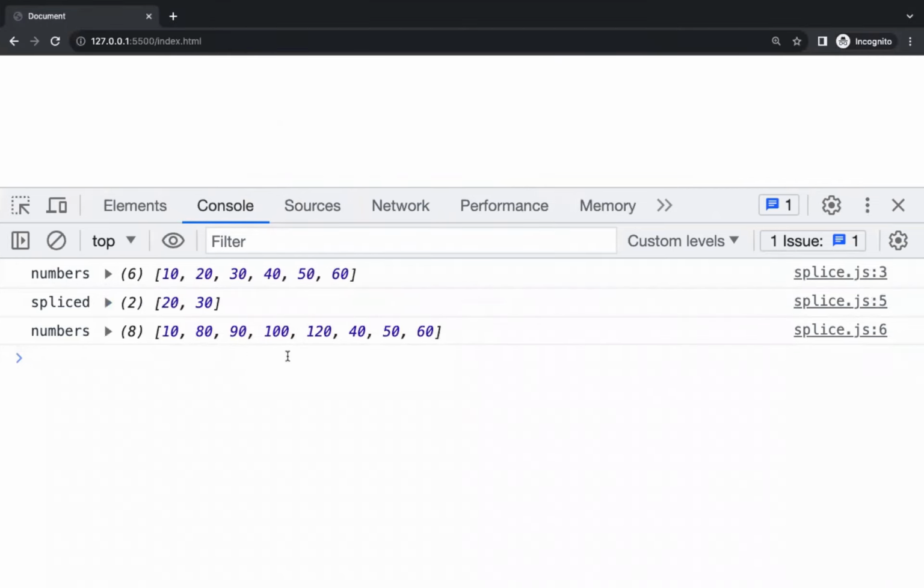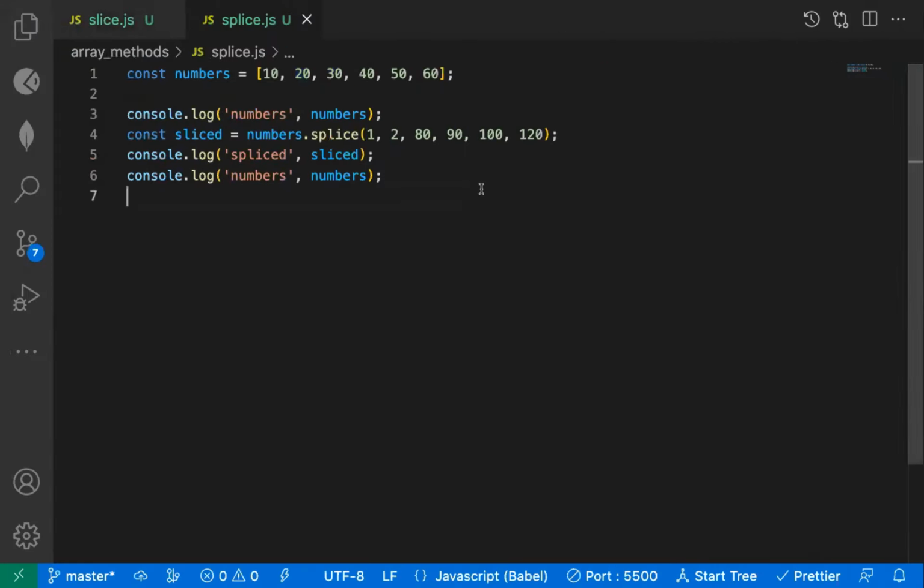So this is the splice method. It is used to remove or add particular elements, but it modifies the original array. So you should think before using splice. You should always try to avoid modifying the original array, because once you modify it, you no longer have access to that original array. You don't know what was there in the original array.